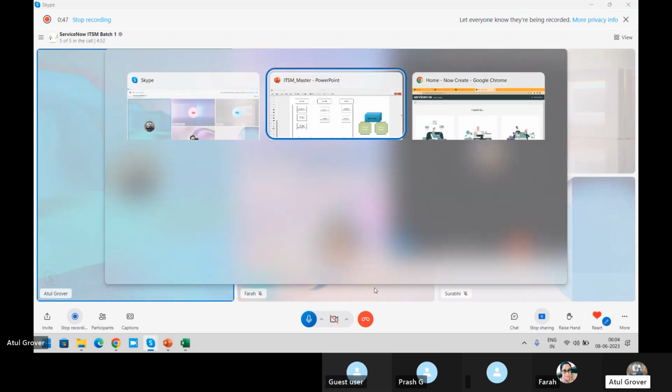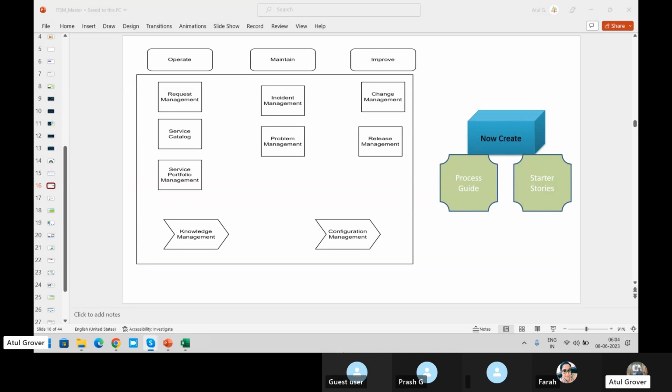But before I go there, let's discuss a little bit about Now Create. Number one point: Atul, how can I learn more about ITSM? You can use Now Create, the developer community, the ServiceNow community, Instagram, Facebook. There are a lot of places where ServiceNow puts things on a regular basis, and a lot of documentation is available. So there's no excuse that I'm not getting the stuff, because for ITSM you will get a lot of stuff.